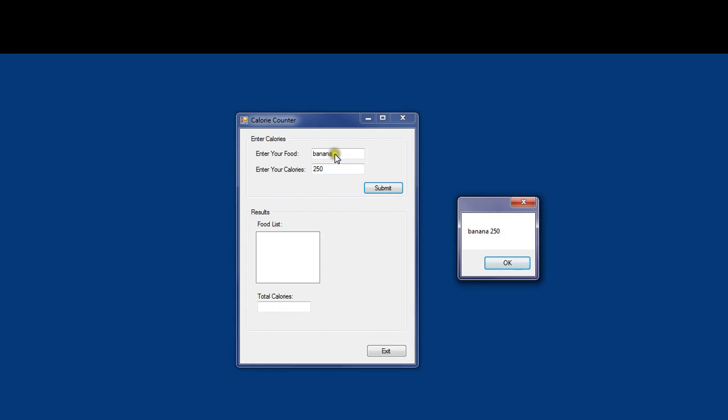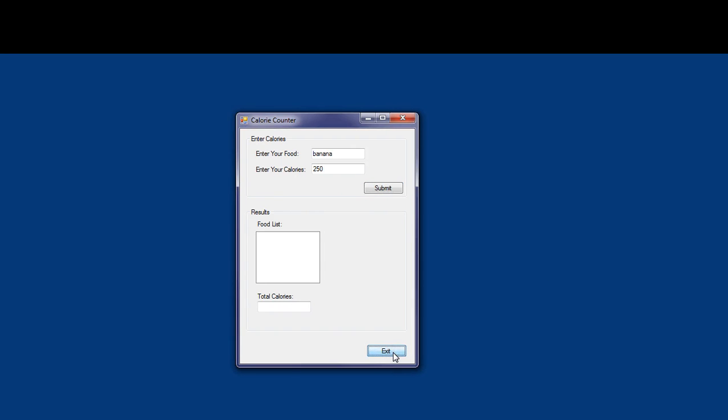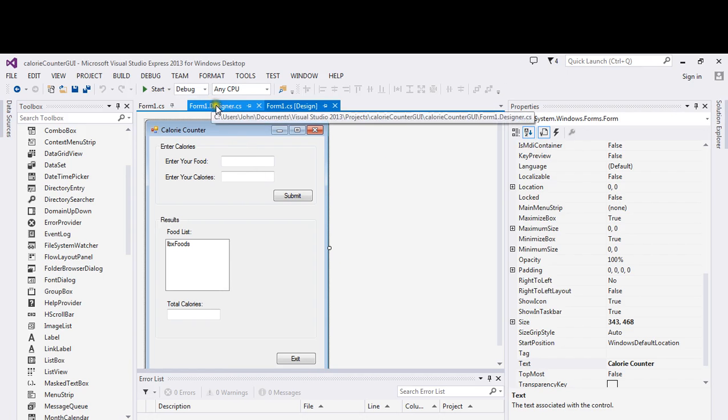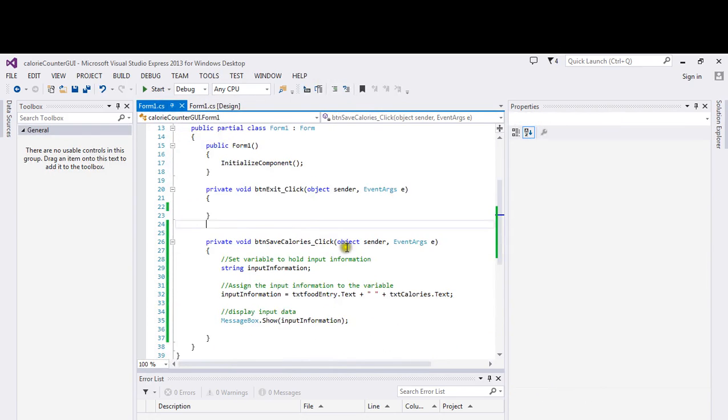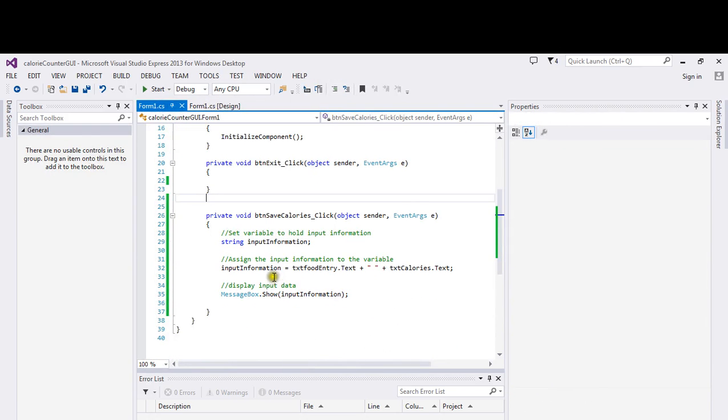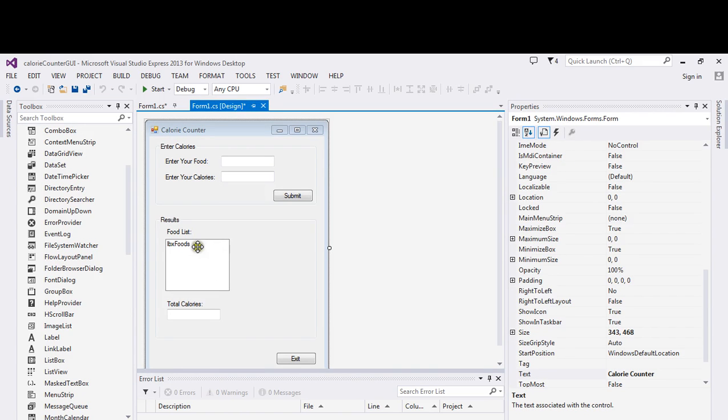So when we hit submit, we took the inputs, added them together, put them into a variable, and we're displaying this variable. So I'm going to say okay here. I'm going to close this. Okay, so our code works. So this here we know works. So then we could uncomment out this line so that we don't see this message box when we hit the click button. And our next step is, after we have this information, we want to plop it into this list box so that every time the user enters a food, we see it in this list box. So let's take a look at our list box.